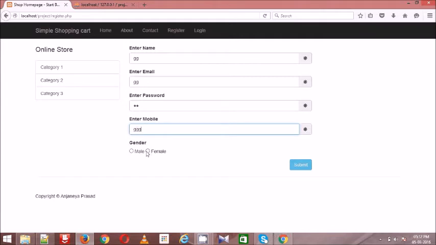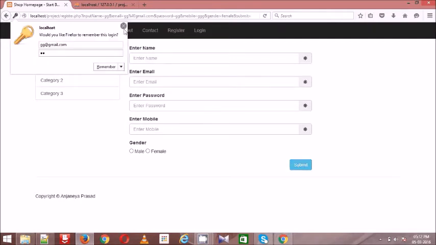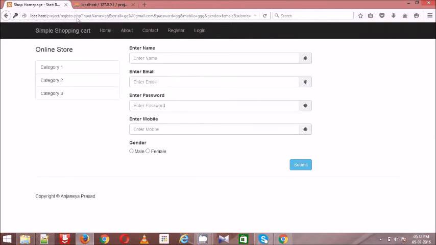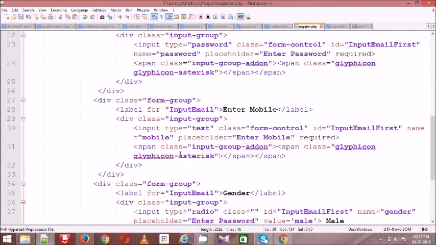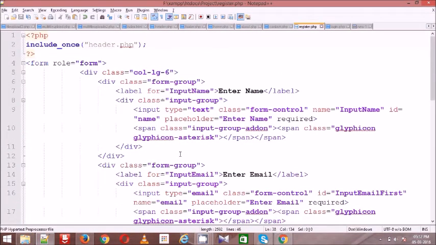Click on the submit button. Please enter a valid email. Now click on the submit button. The values will be submitted to the server. Here I did not mention any method, so the default method is the get method. That's why the total data is submitted in get method format, but I don't want the get method.